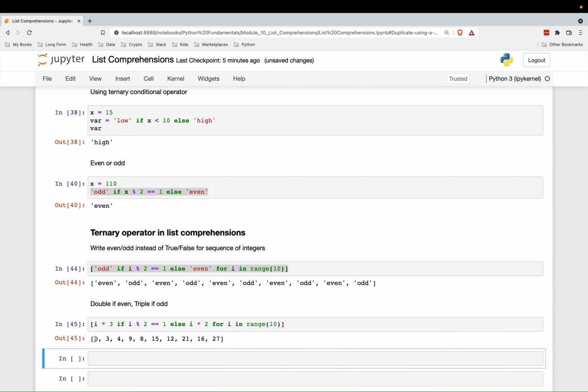All right, so it's going to go through. 0 is even. I will double that, which is still 0. 1 is odd, so I'll multiply by 3. 2 is even, so I'll multiply by 2. 3 is odd, so I'll multiply by 3, and so forth.